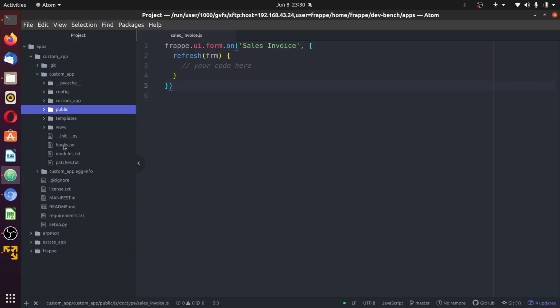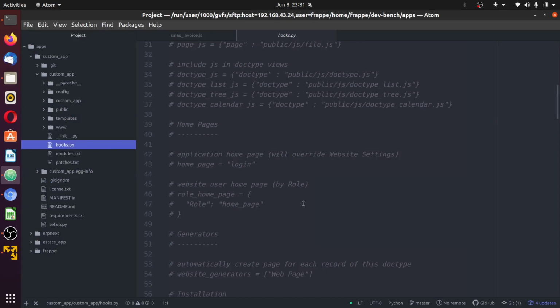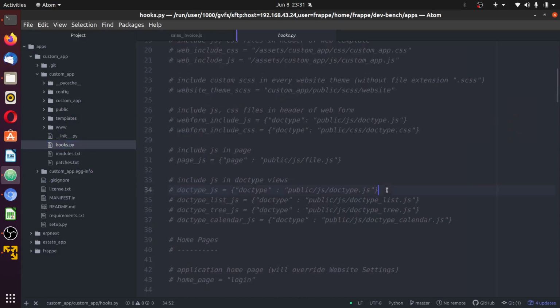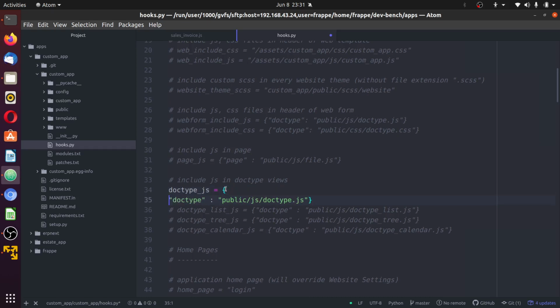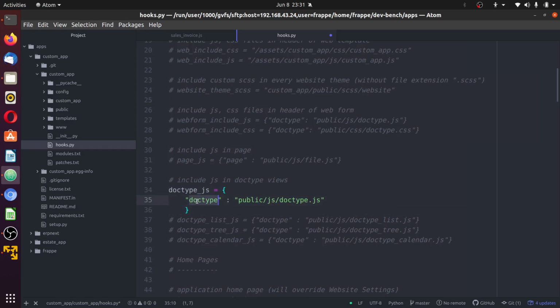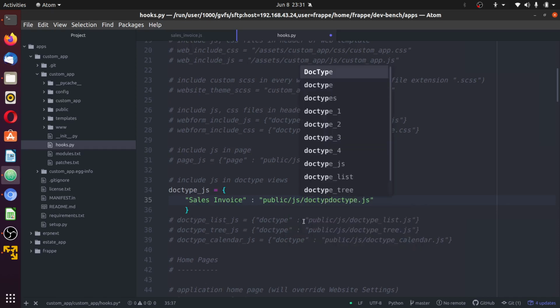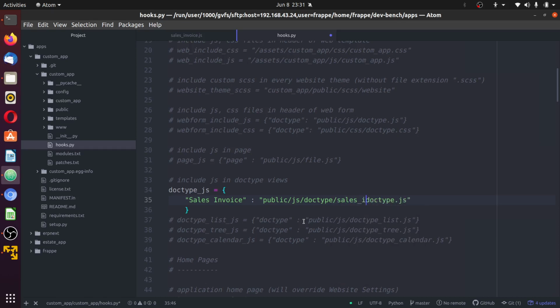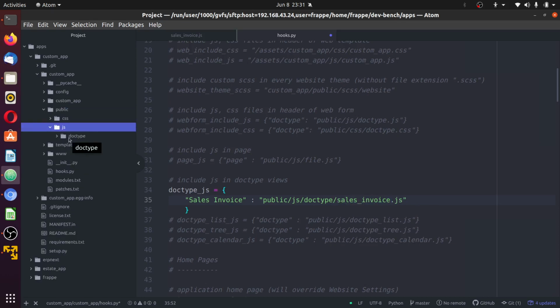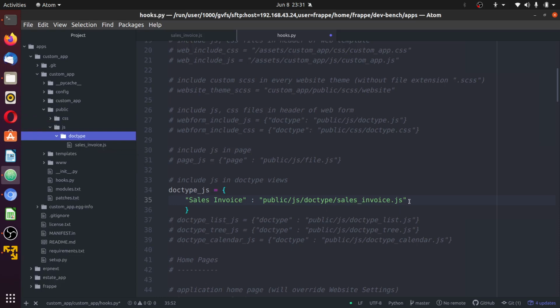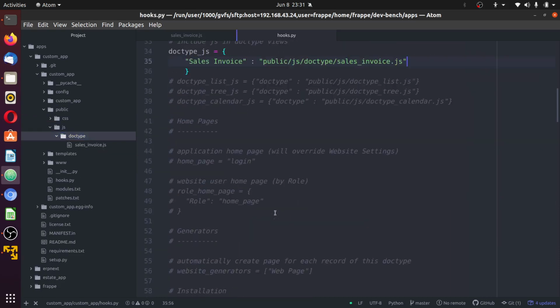We'll go straight into the hooks.py file, scroll down, look for doctype_js, this one. The doctype is Sales Invoice, and the script is public/js/doctype/sales_invoice.js. Okay, here we have it as public/js/doctype/sales_invoice.js. And that's all for now.